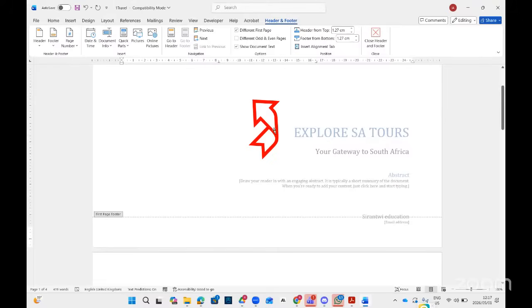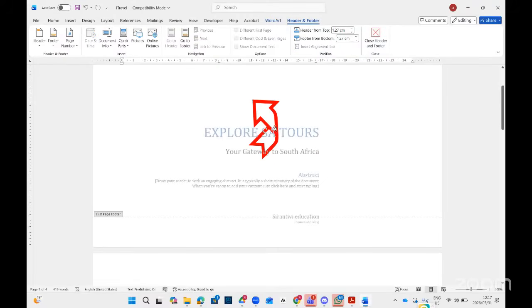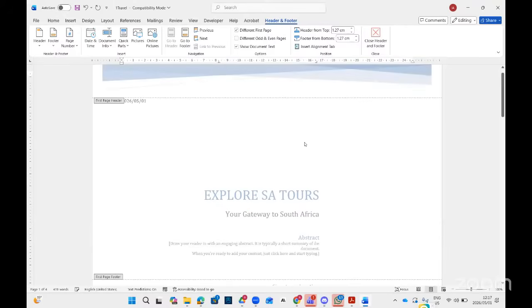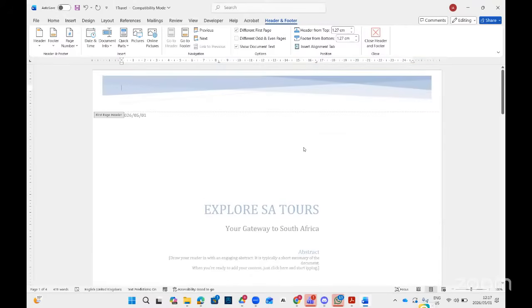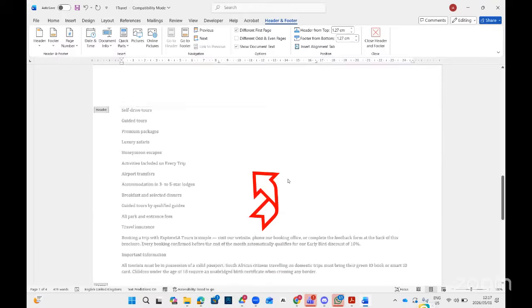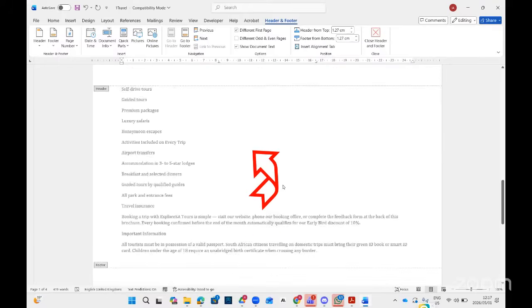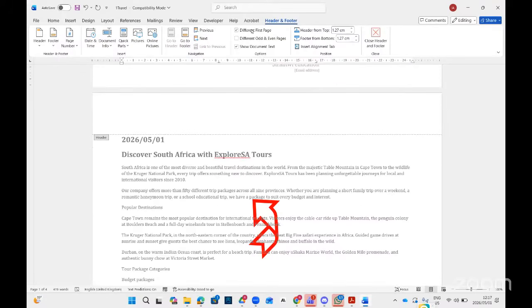Then you put the mouse pointer on the watermark. It will select it for you. Then you press the delete key. So the watermark is deleted on the first page. The rest of the pages still have the watermark. The trick is you take different first page.